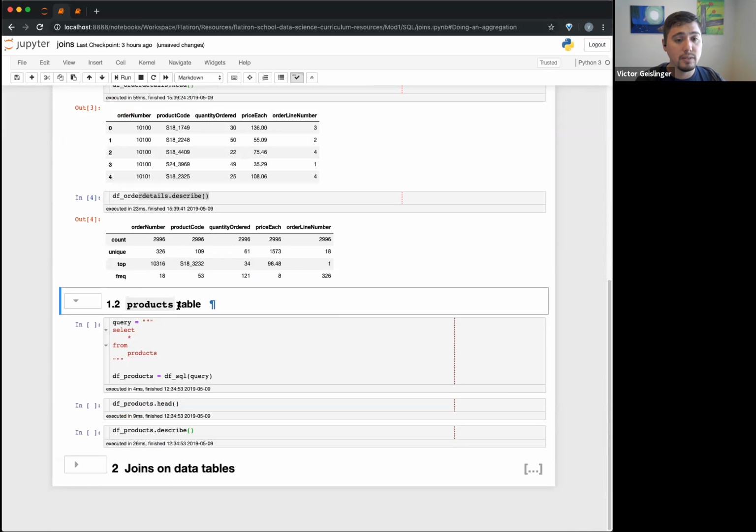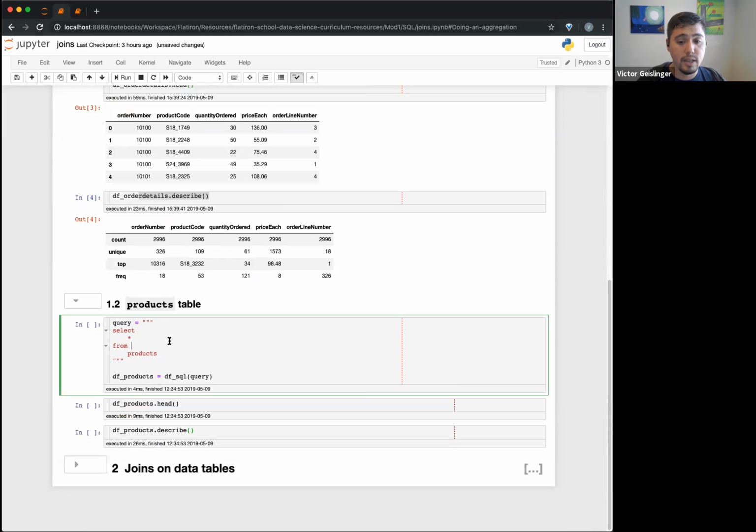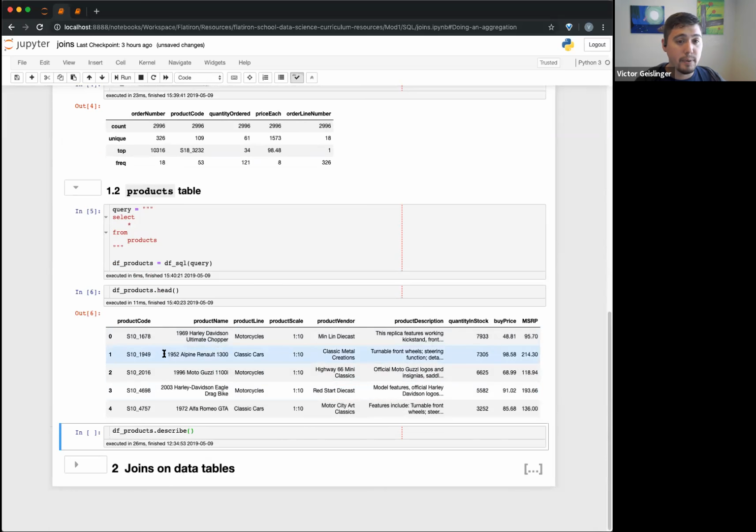And then we want our products table right here. So I'm just going to look at what this looks like. I go ahead and import that. I'm going to see the head. Basically, I put it into a data frame. And we can see that this has many more columns. This has 1, 2, 3, 4, 5, 6, 7, 8, 9 columns. Okay.